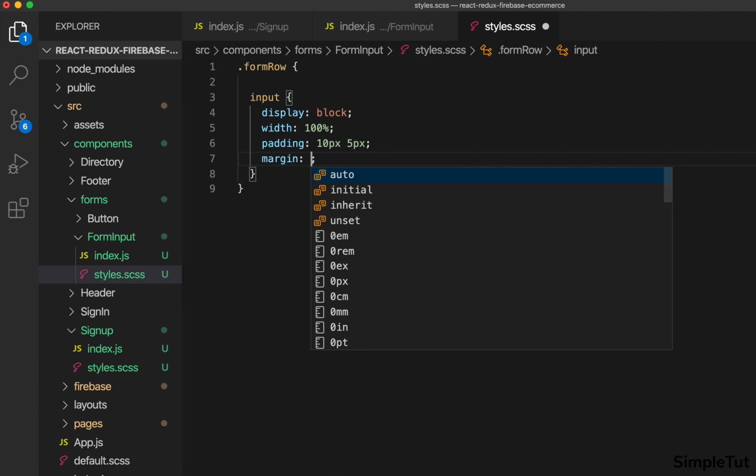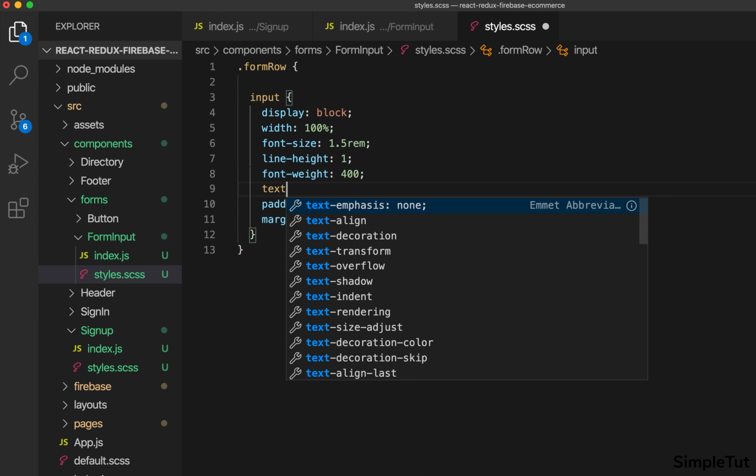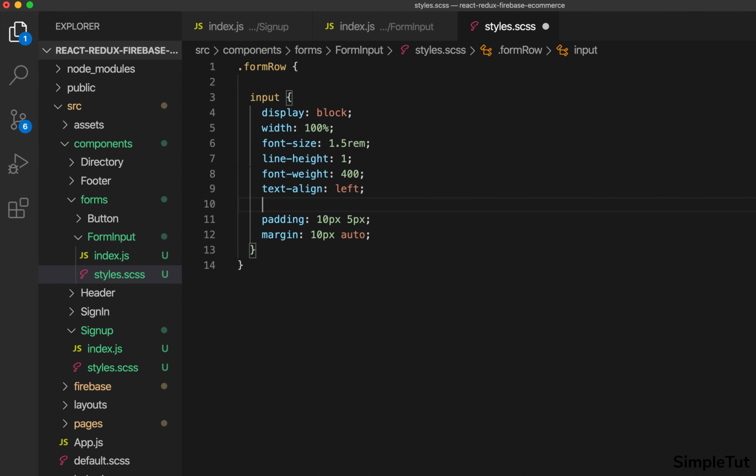Let's add a margin top and bottom of 10 pixels and center it. Let's set some font size, about 15 pixels, so 1.5 rem. Add a line height of 1. And I'm also going to set a font weight of about 400, and let's do a text align of left.